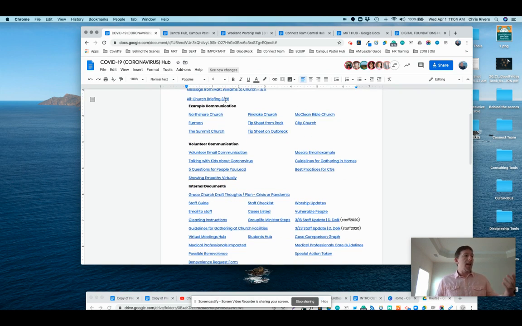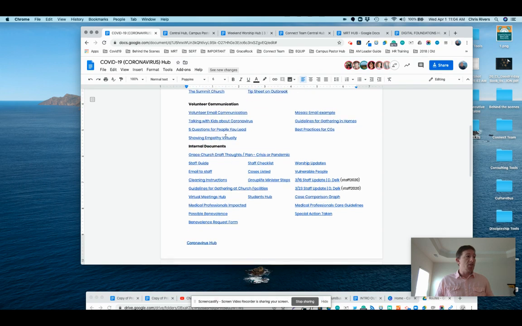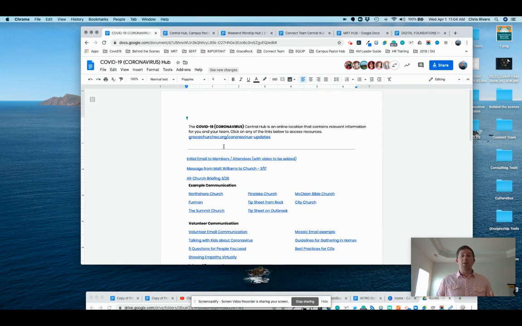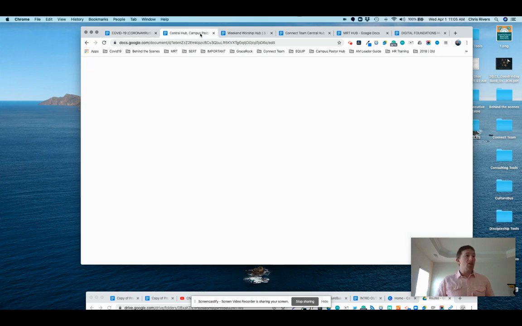There is example communication, there's volunteer communication, internal documents. So the best way oftentimes to get people on the same page is to just create a page. You can start with a simple Google Doc like this. Some other examples of Central Hubs.